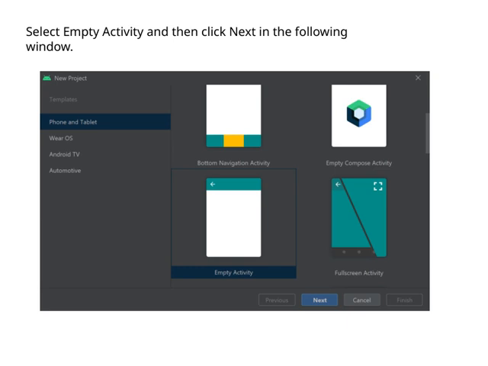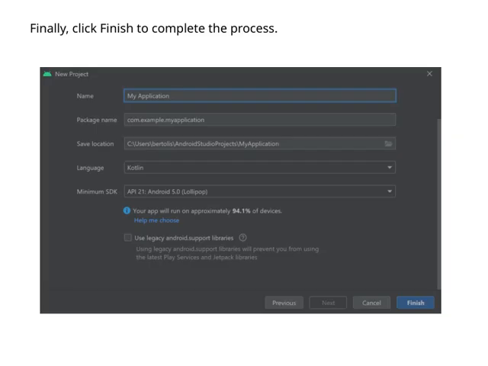Once you've made that selection, go ahead and click Next. In the window that appears afterward, this is where you'll confirm your choices and proceed to set up your activity. Remember, these steps are essential because they set the foundation for your project, allowing you to build your app from a solid starting point. So, be sure to select Empty Activity carefully and then click Next to move forward smoothly in the process. Finally, click Finish to complete the process.